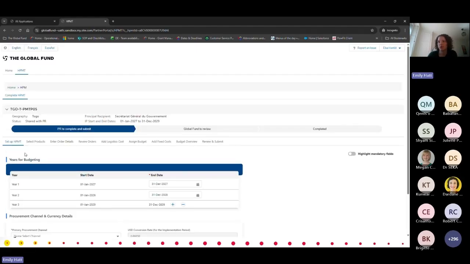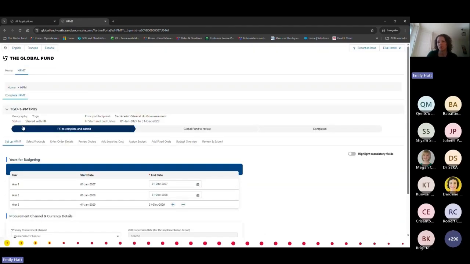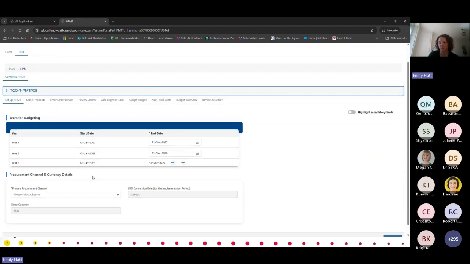And this is what the online HPMT looks like. So you can see here at the top, there's different grant information. You have your geography, the status, the IP start and end dates. You also have the overall status here of the online HPMT. So if it's with you, the PR to complete and submit, if it's been sent to the Global Funder for review, or once it's been fully completed. Now, clicking this little arrow here, you can collapse this section to give yourself a little bit more working space.